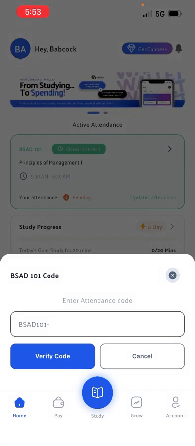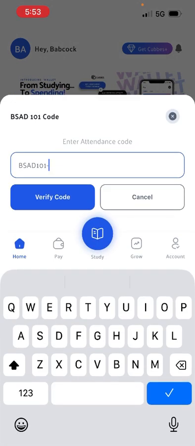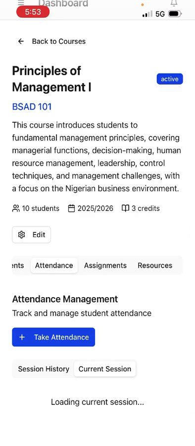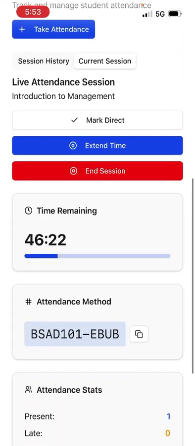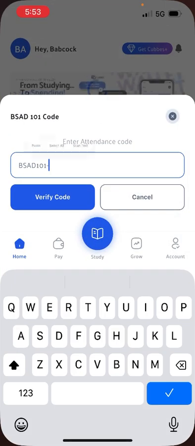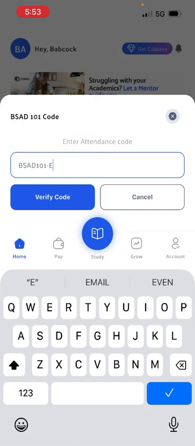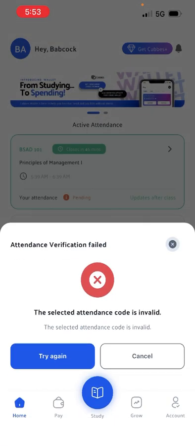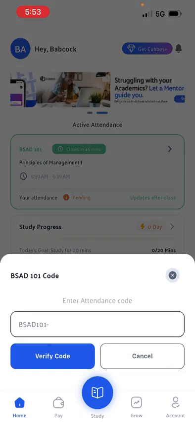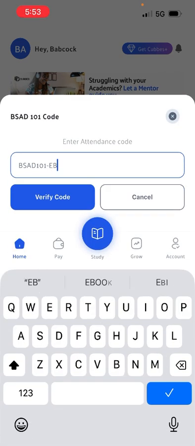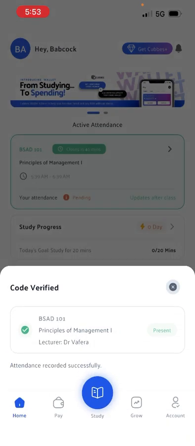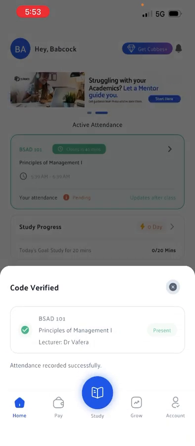All right, so now I am going to input the code that the lecturer shared in class. I will just go to attendance, take the code, EBUB, and then verify. Okay, I input the wrong code, so it's not going to verify. So I'm going to try again. EBUB, and make sure that the code is right. So I verify the code, and as a student, I have been marked present successfully.